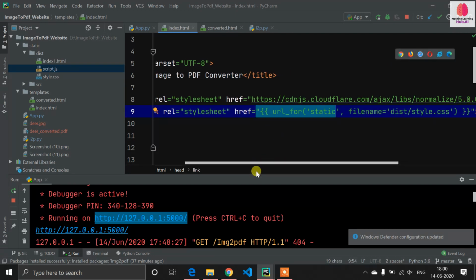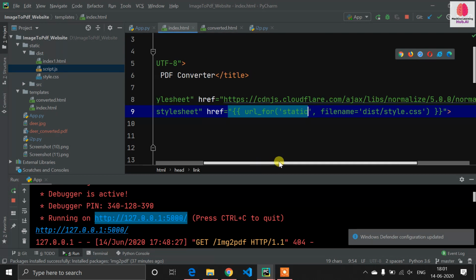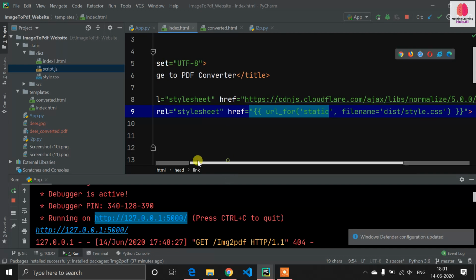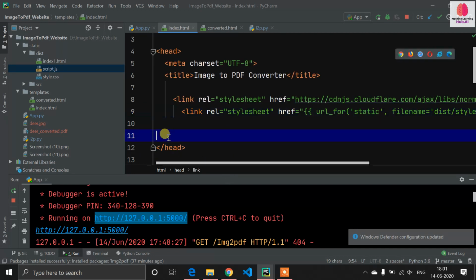So here I am using Jinja templating to give the path of the script and JS file, because Flask supports Jinja templating, so I cannot directly give the path of our required file. So I need to use Jinja templating. Now you have to just create a simple HTML file. If you want to do advanced, then you can download an advanced template from the internet.